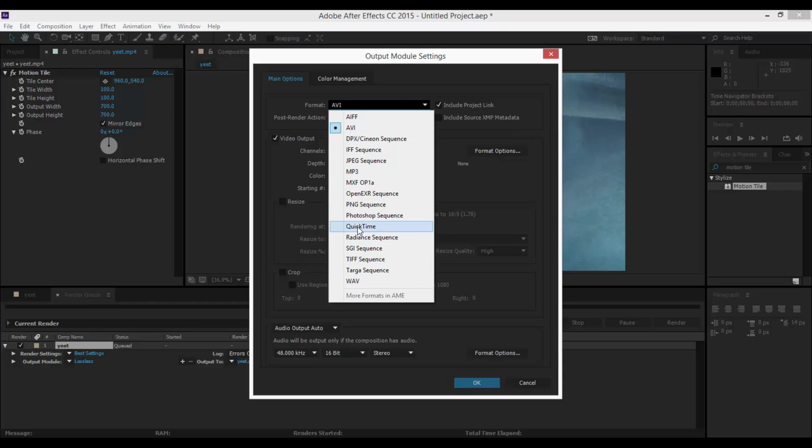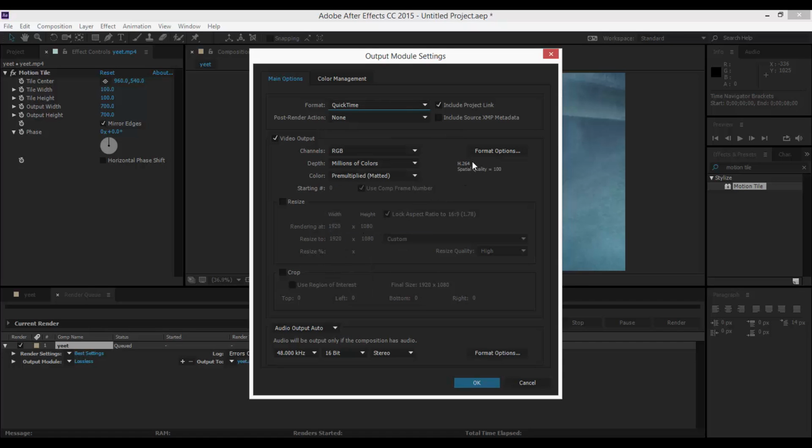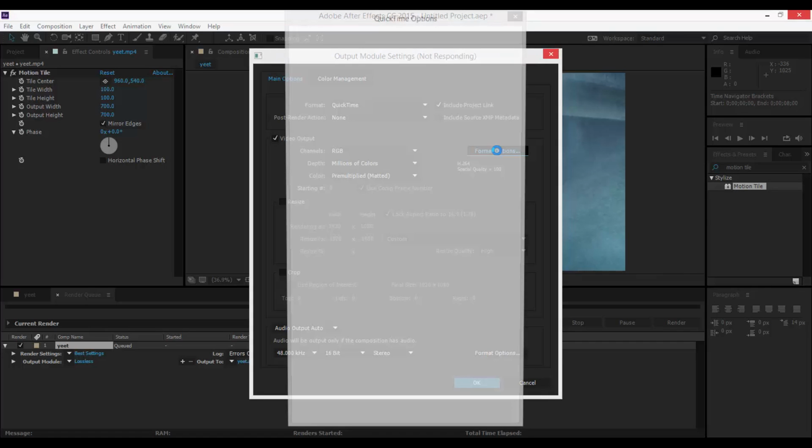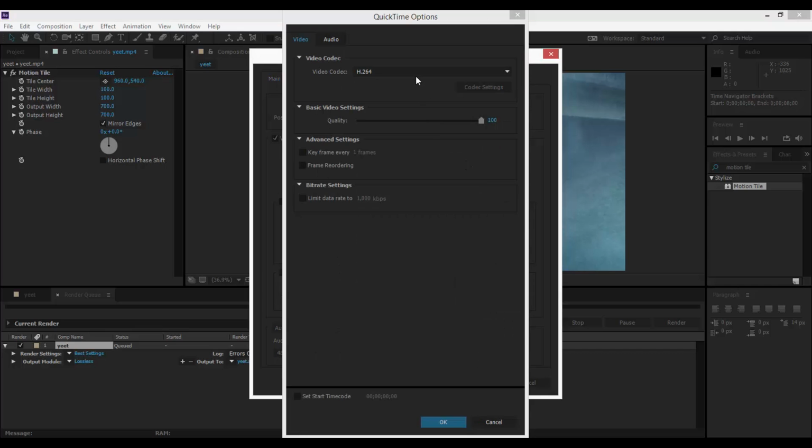So what I do is I go down to QuickTime, and usually you have to go to Format Options. Usually you need to go on this, but once you do this once, it'll save it. You go down to the drop down and make sure it's H264, then you bring the quality bar all the way up, and this will give you good quality edits.